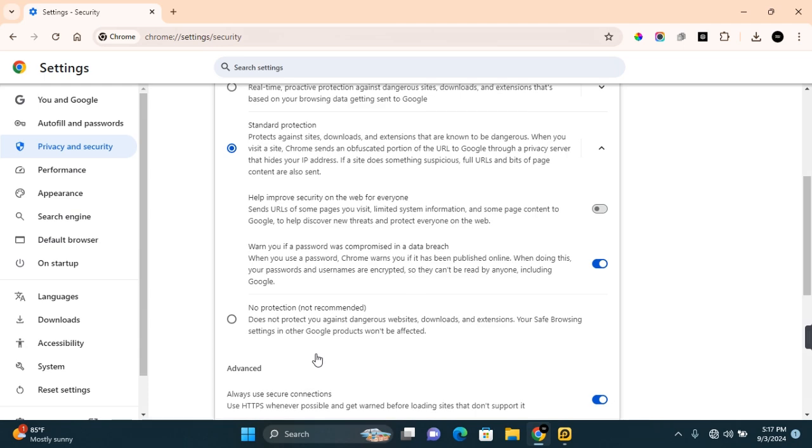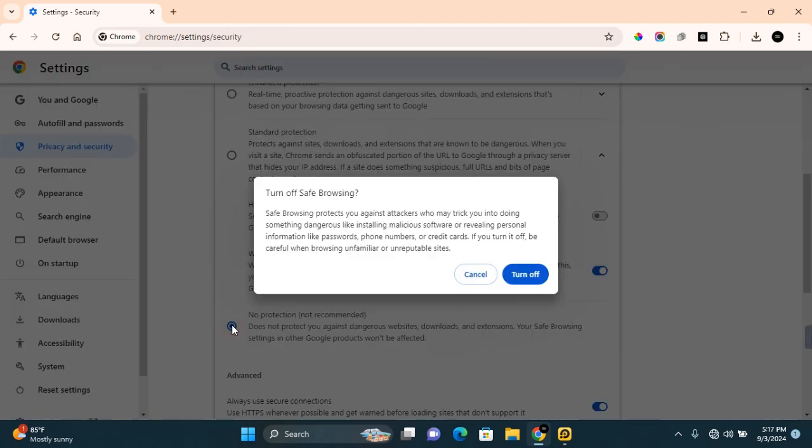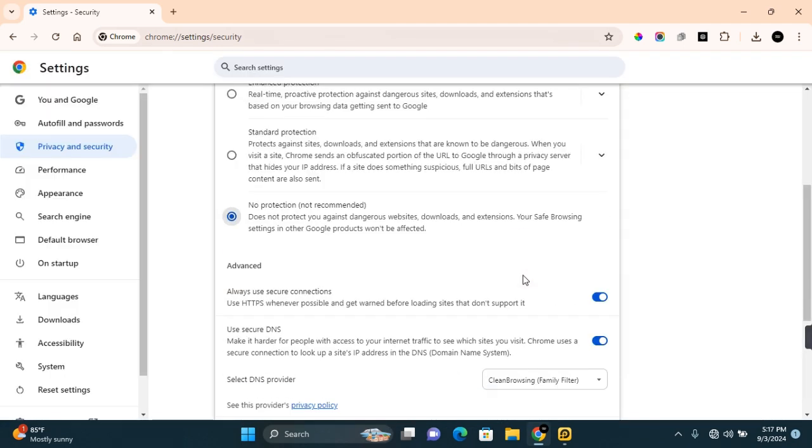Here you'll be able to follow the same steps. Select No Protection, Not Recommended and click on Turn Off. This will turn off protection on Google Chrome PC and you'll be able to visit those sites again.